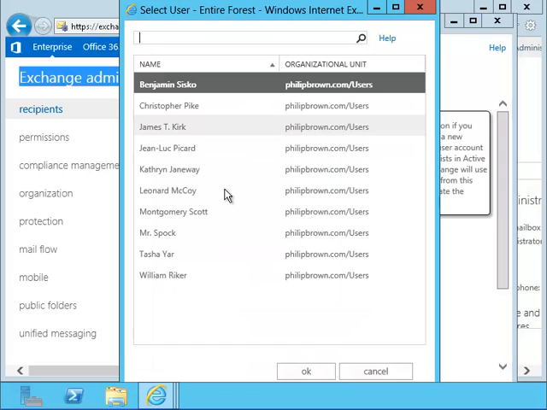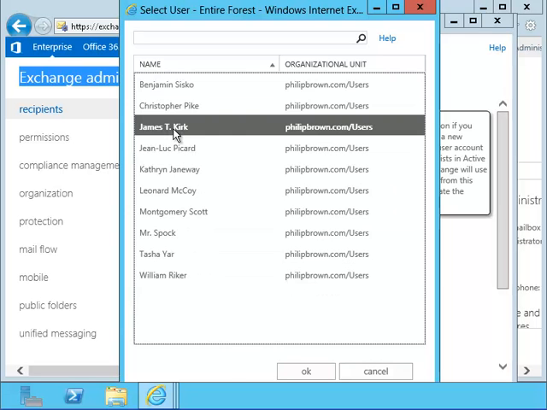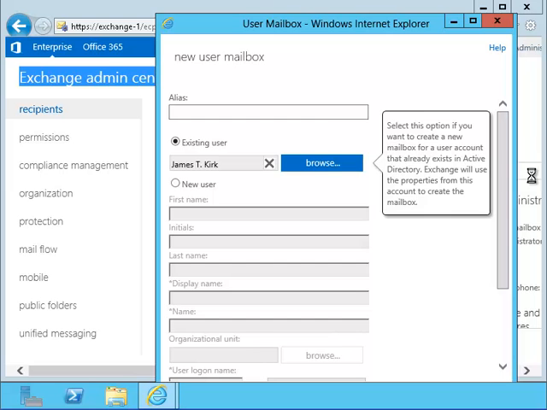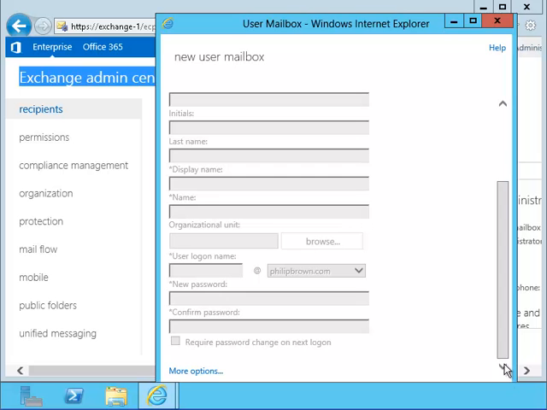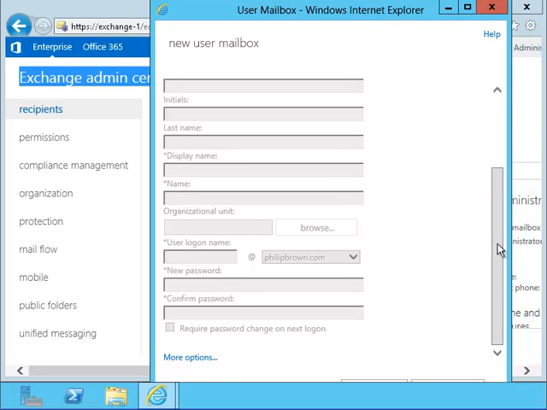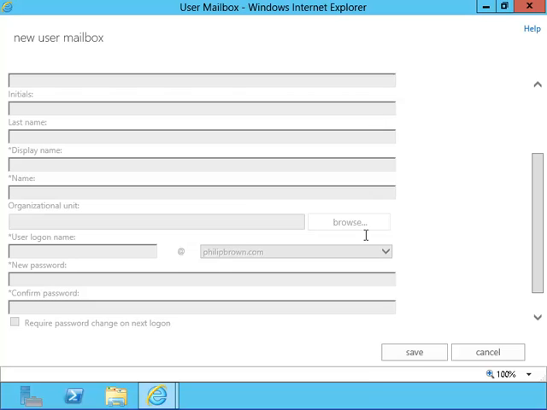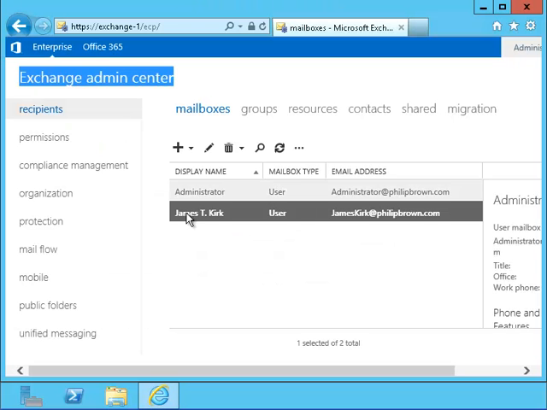Here are some of the users that I can give mailboxes to. Let me give James T. Kirk his own mailbox. Okay, this isn't showing me all the options. Let me expand it so I can see the Save button. There, that's better. Now James T. Kirk is listed as having a mailbox on the philbrown.com email server.